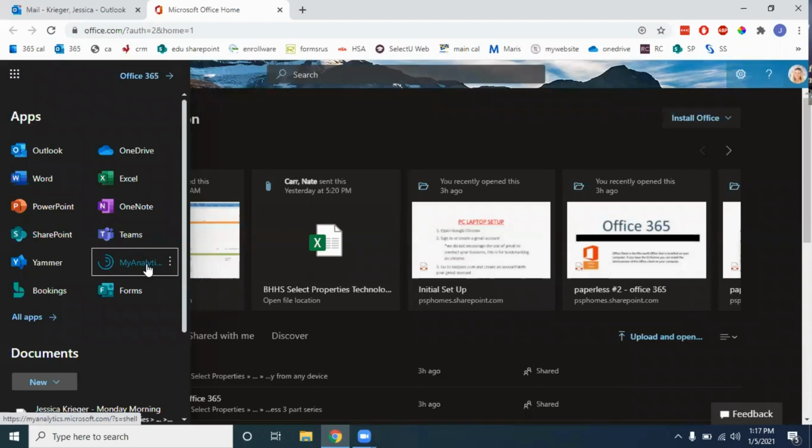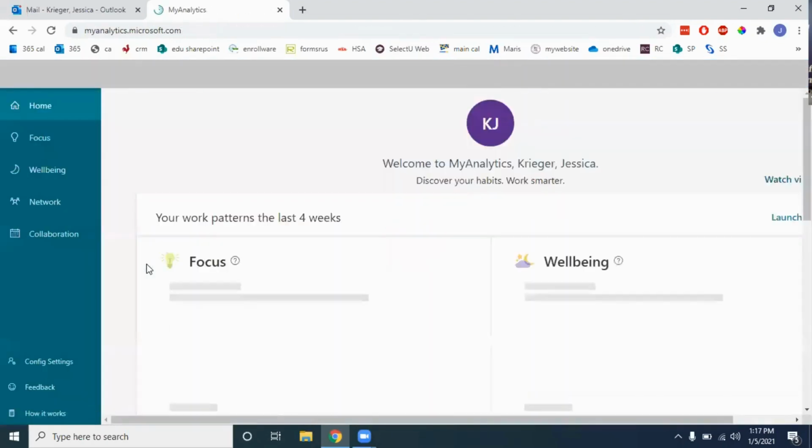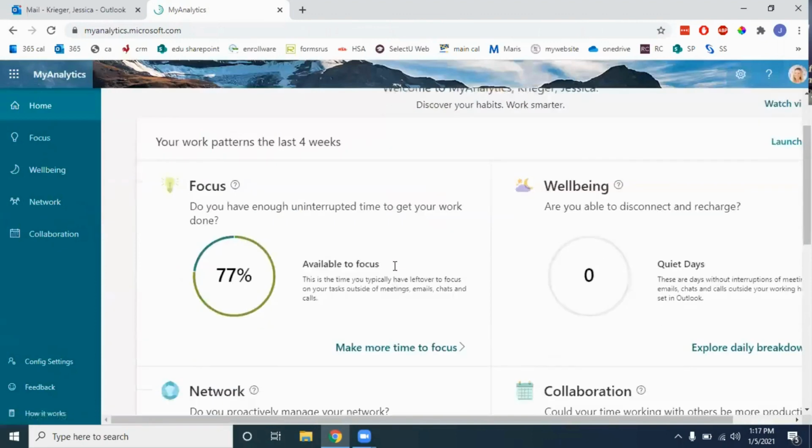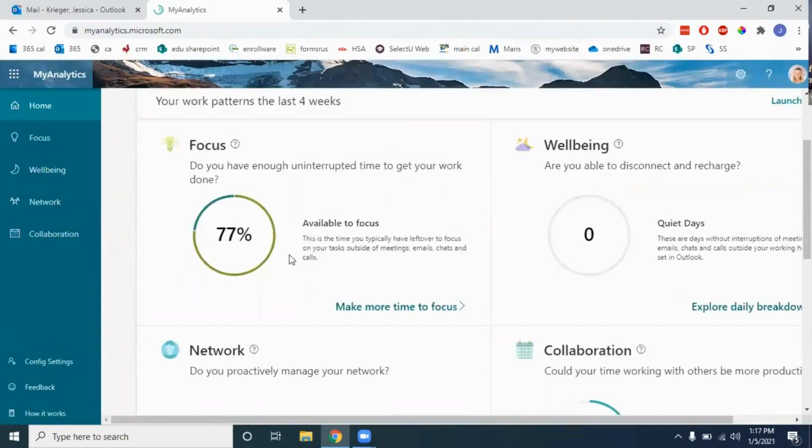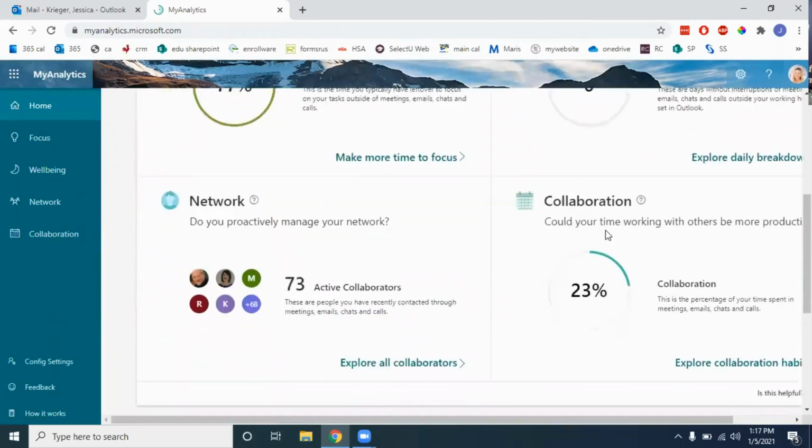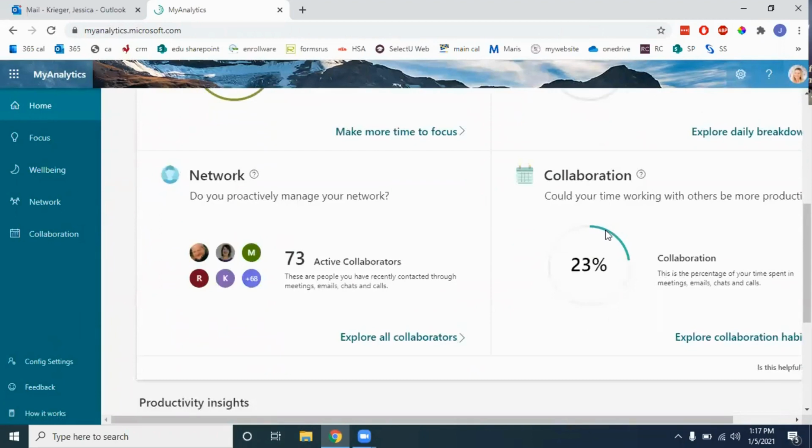This is a great thing if you're really trying to hone down your productivity this year. My Analytics is automatically running in the background. But if you go there, it will tell you how productive you are, where you're wasting time, how to keep more focus. So, I am available to focus 77% of the time. My well-being, I've had 0 quiet days. It takes into account all your emails.